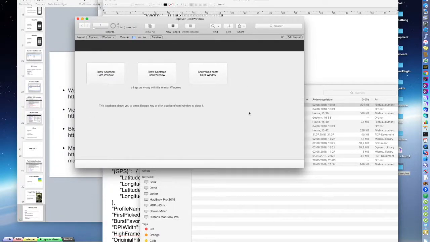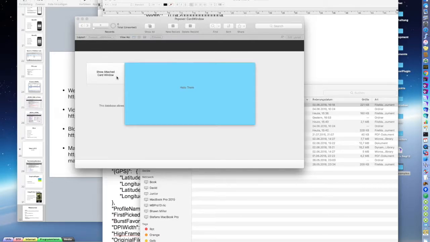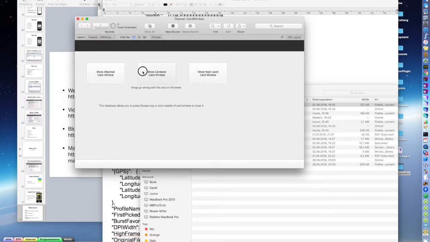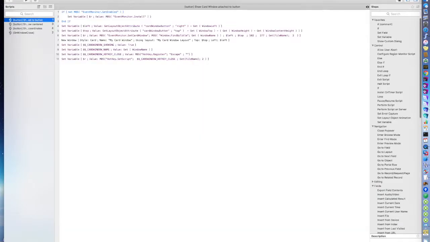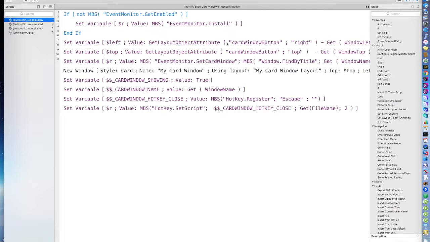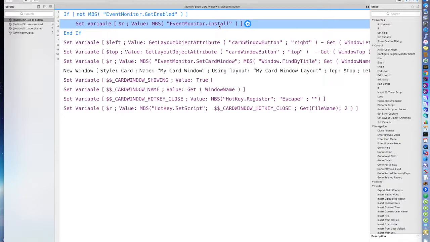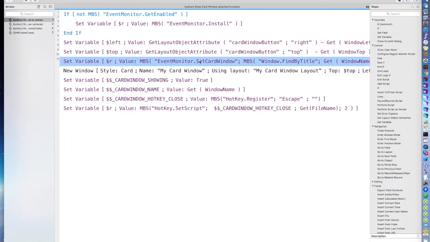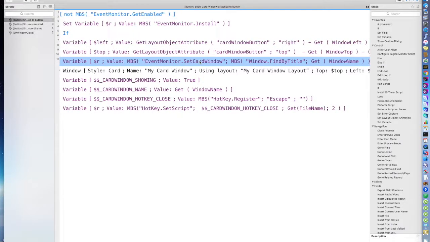And this is a nice example someone made who's not in the room, I think. So we show a card window, and the card window is there, and we can press the escape key to hide it, or when we show one, we can click on the outer side and it disappears. This is done using MBS plugin functions. So again, let's zoom in. So we use our event monitor functions, where the plugin installs an event monitor which watches all your mouse clicks within FileMaker, so we can filter them and can detect this click outside without modifying all the windows in FileMaker.